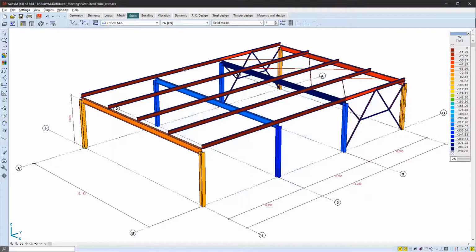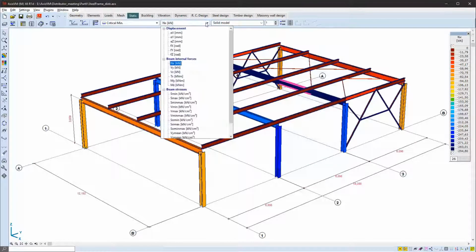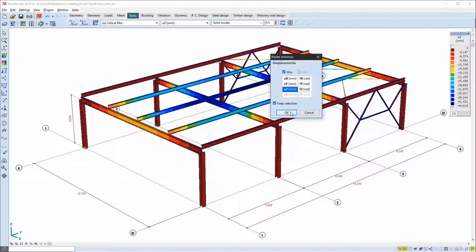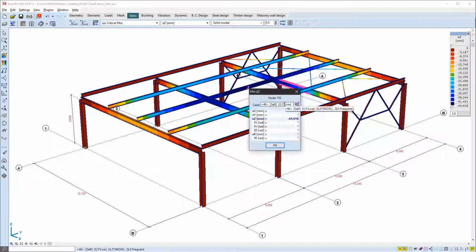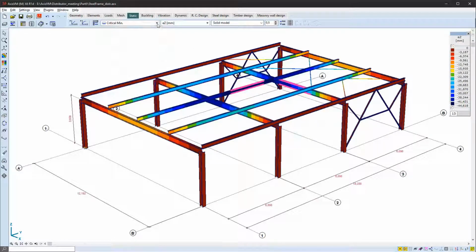So for example, if we check the normal forces, you will see that they are coming from the ULS formula, while checking the displacements, we have previously selected on the dialog the SLS frequent option, and this is what is used for the calculation of the displacements.